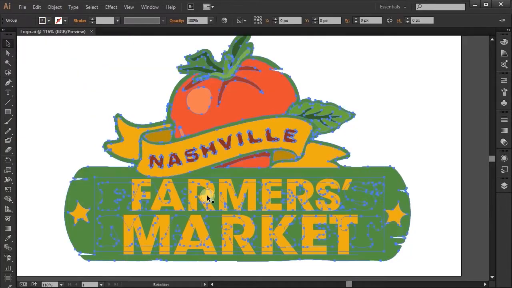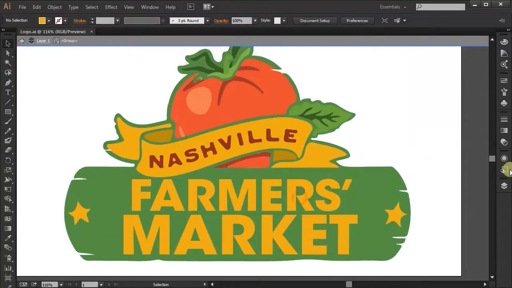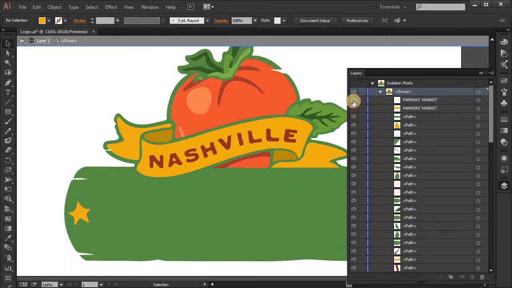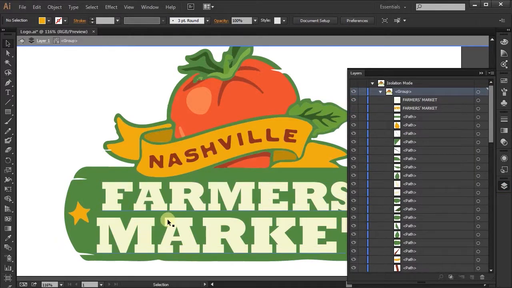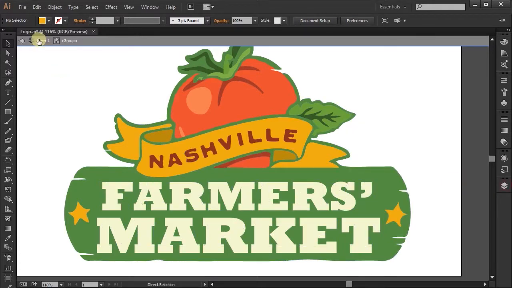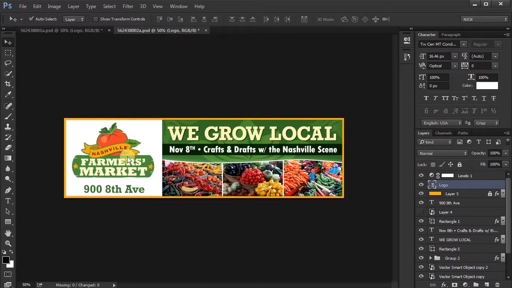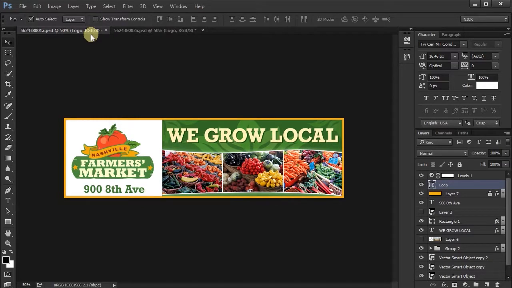Now let's say at some point you were asked to make a change to this logo. I'm going to go ahead and turn this layer off and turn this one on. So we've made a font change and made our text white. Since this AI file is linked to our Photoshop files, you can see that it automatically updates in every file that this is associated with.